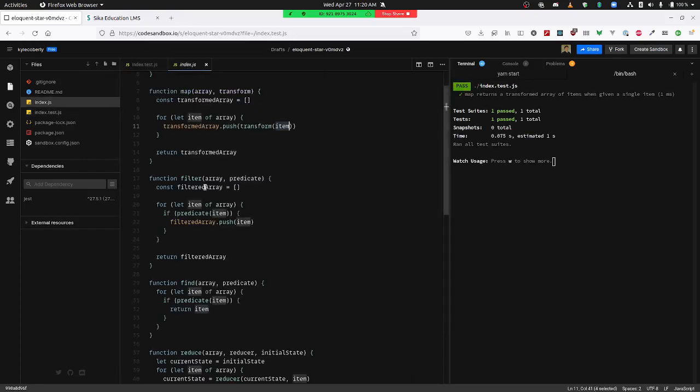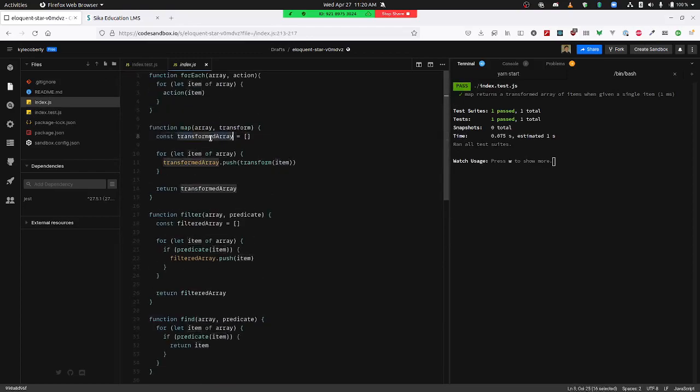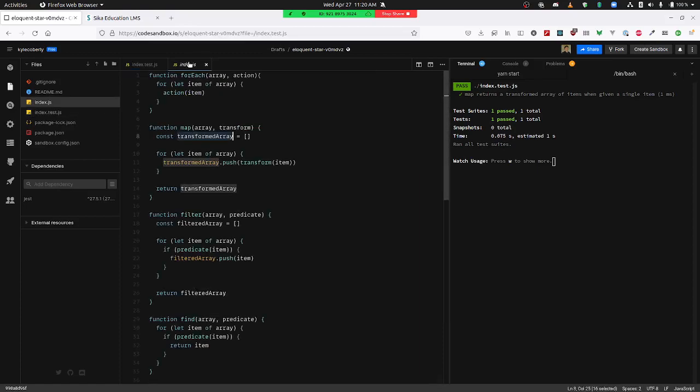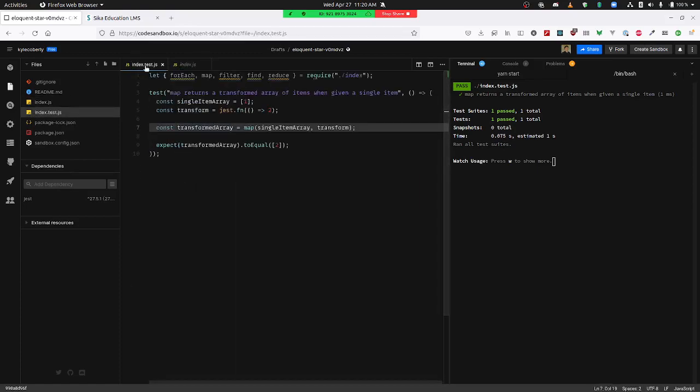Inside of this map function, transformed array doesn't even exist outside of the body of this function. So I can certainly use transformed array over here in this different module that's in a different scope. You should be able to test this stuff without even looking at the implementation. Great question. What else?